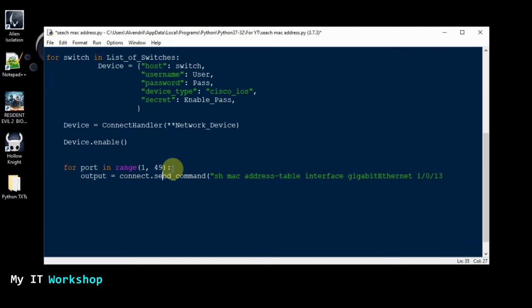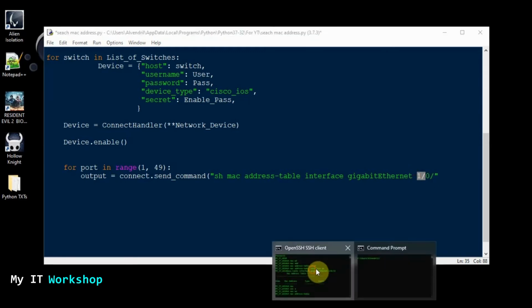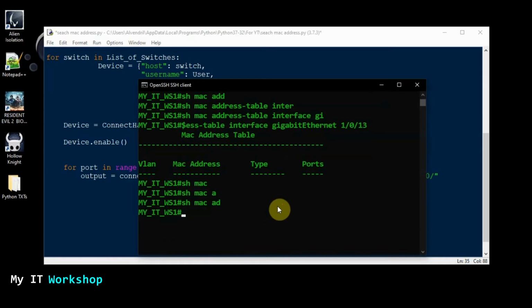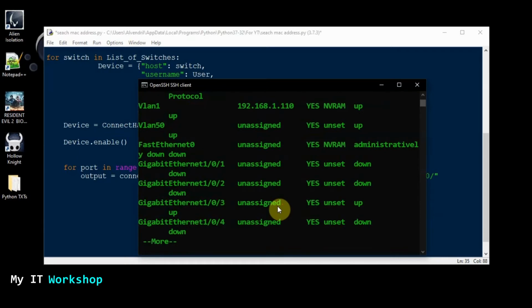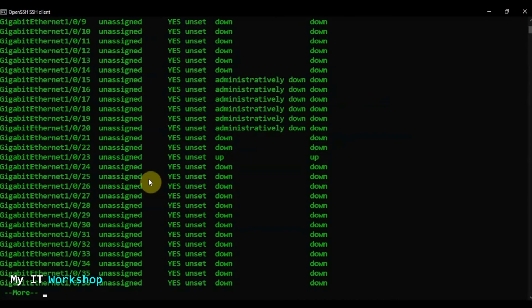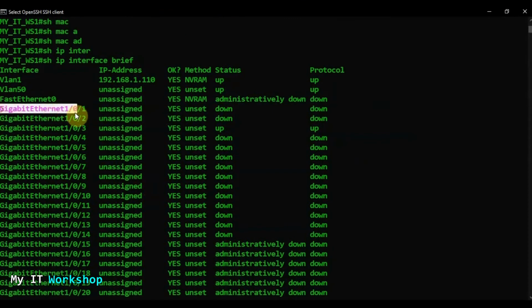Okay, so output, connect dot send command, show MAC address table, interface gigabit, blah blah blah. And now we make the change here. So here, because all of this is going to be the same, let me go to this port again, and I'm going to type show IP interface brief. As you can see here, I'm going to make it bigger for a few seconds. All the interfaces are gigabit and start with 101. So that's why you need to know how the interfaces are represented in your switch.